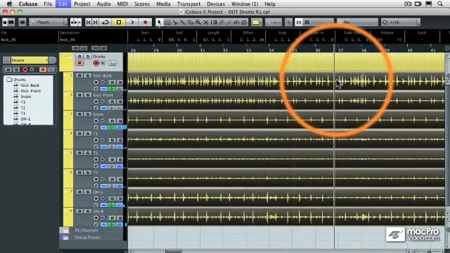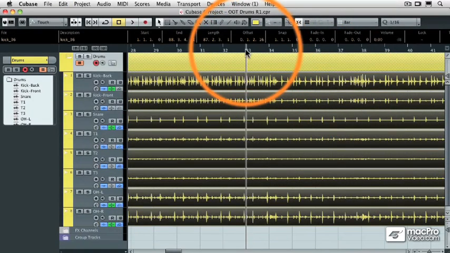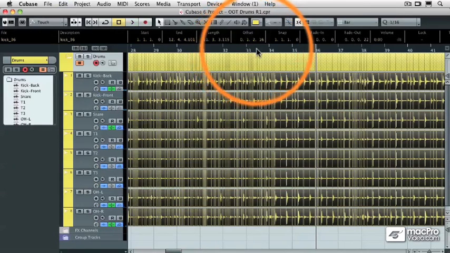Let's listen to it before. I'm going to hit undo a few times. See how far off he was? I'm going to hit redo a few times and get us back. So now he's nice and solid.